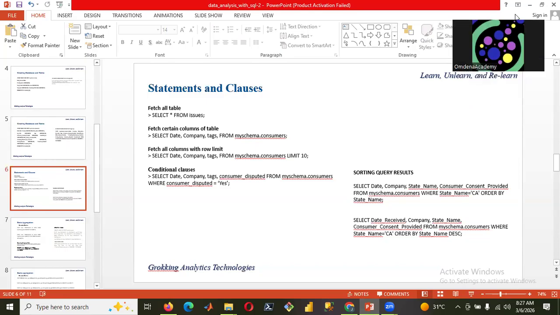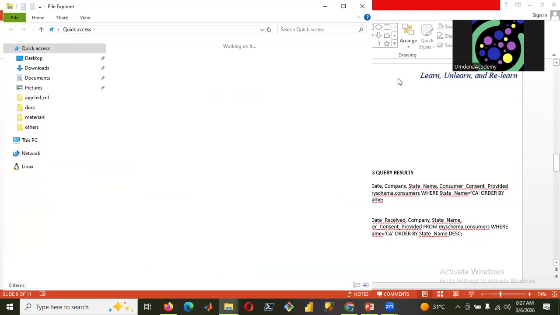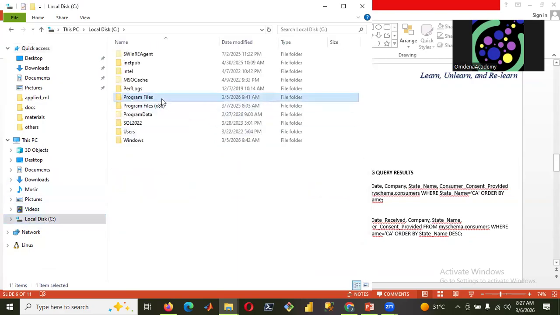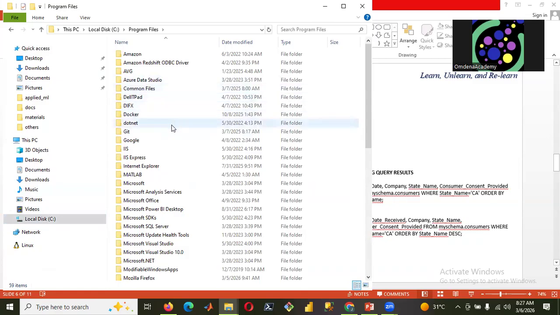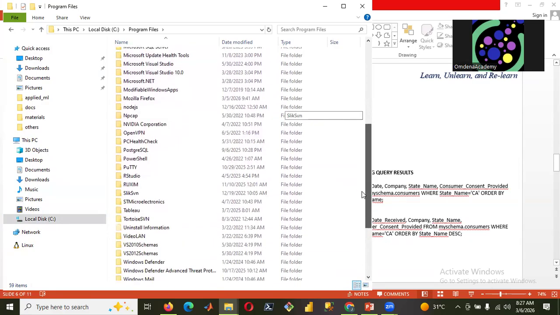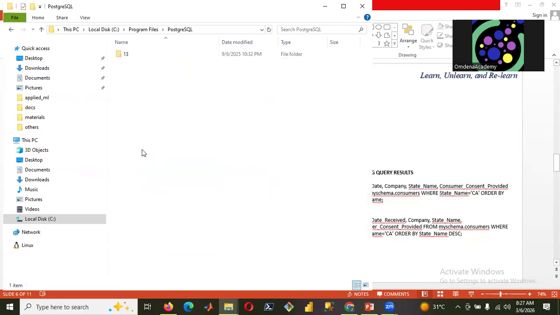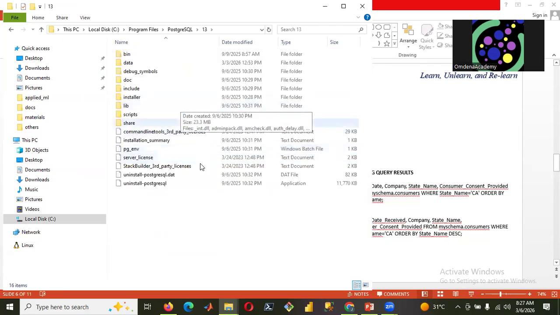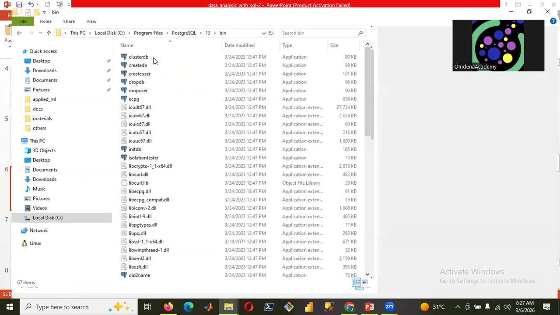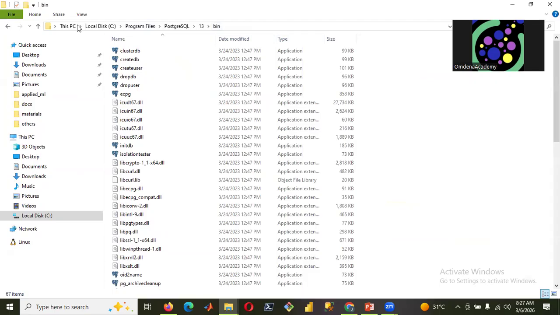And to do that, we have to do this. Open a window, go to local disk, and then go to program files, and we'll find Postgres. Is it here? Yes. Okay, Postgres. And then we'll go to 13. Go to bin. When we get there, we click on this. You can see where I place my cursor. You click on it, and when you click on it, you copy the address.